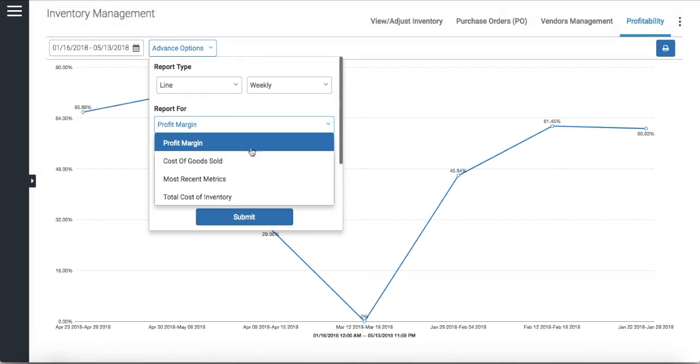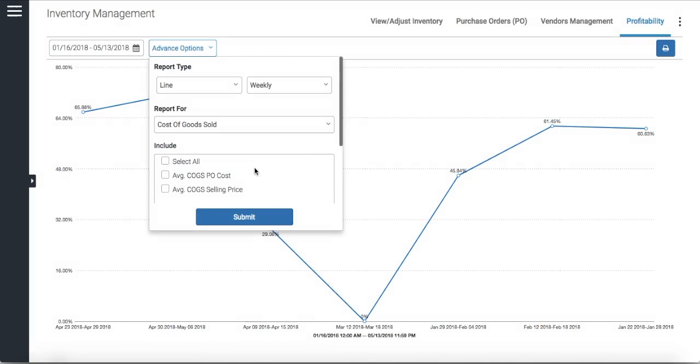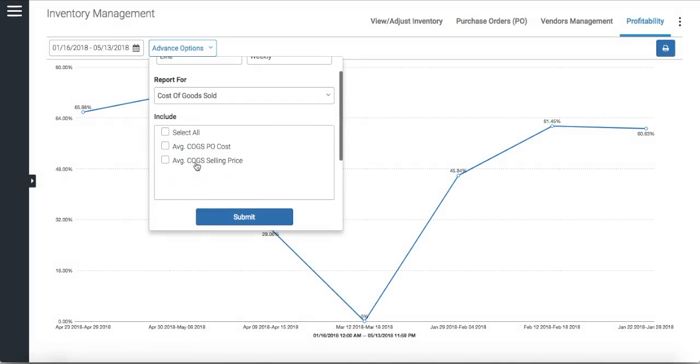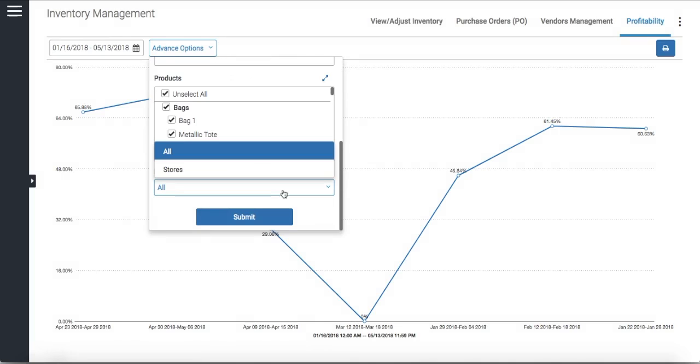Your cost of goods sold report can be viewed as the average cost of goods sold till date or average price of the goods sold till date for your individual products. You can break this down by locations.